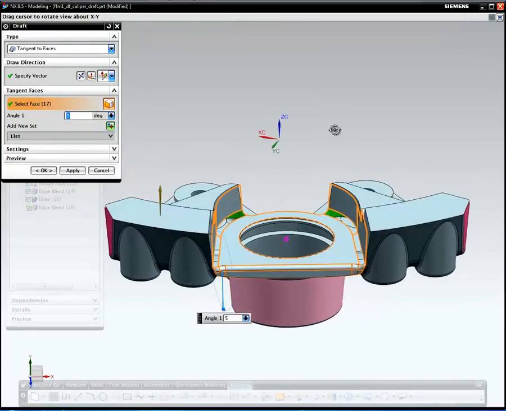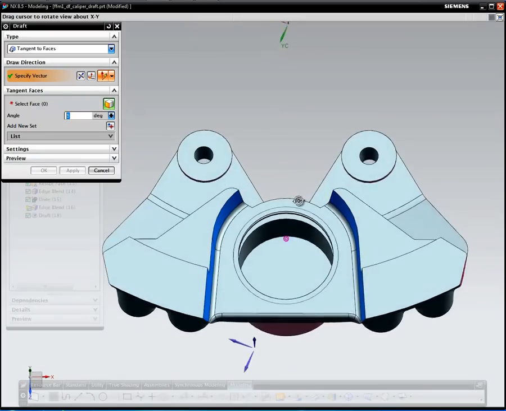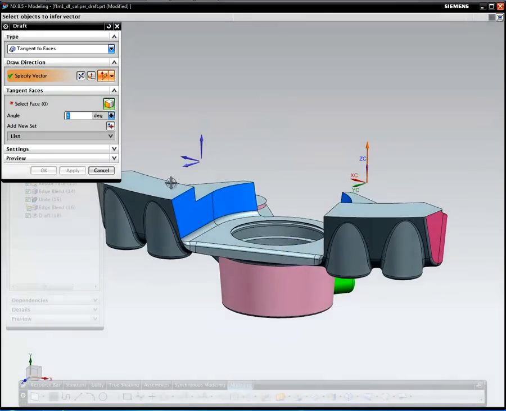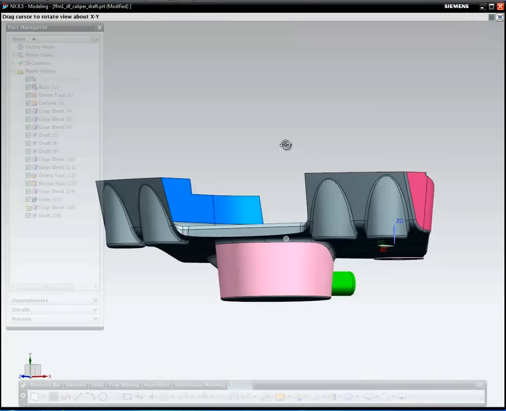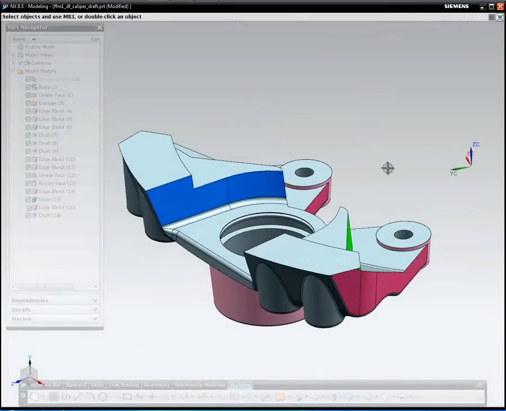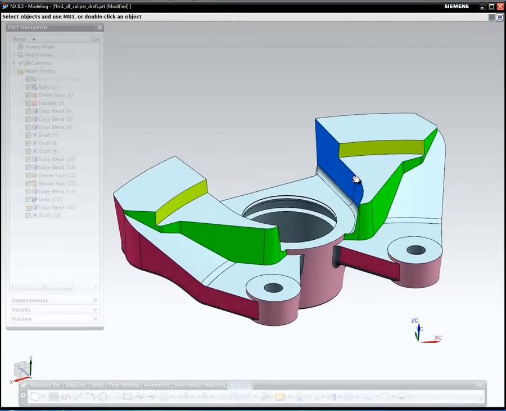So picking one of the blue surfaces, then tangent selects all of the others, and once again adding 5 degrees draft to them. It's the blue surfaces which get draft added to them by rotating or revolving the surface around the blend at the base of the surface. So the blend surface stays in situ and the blue surfaces rotate their way around it.